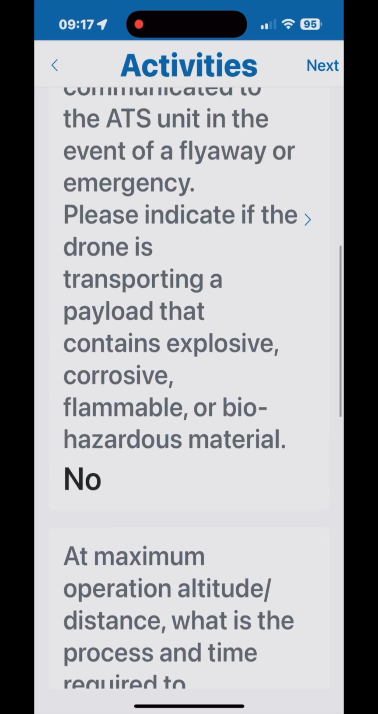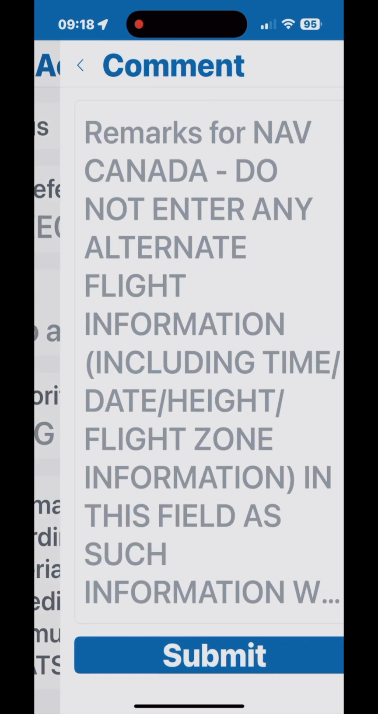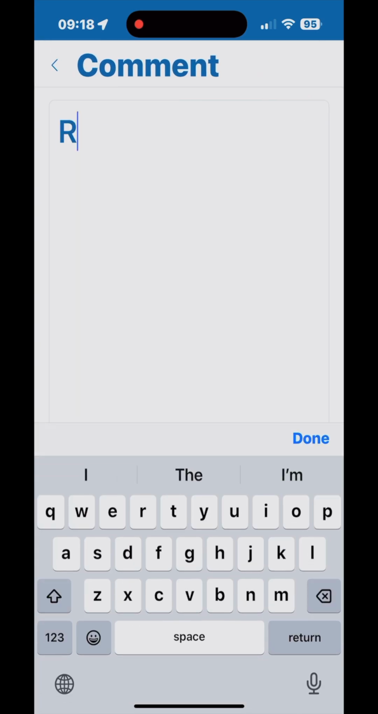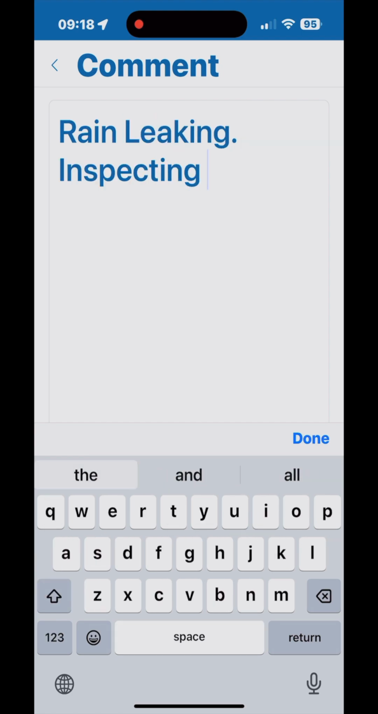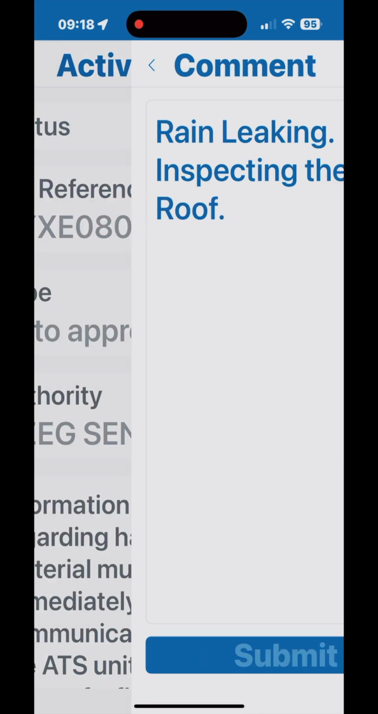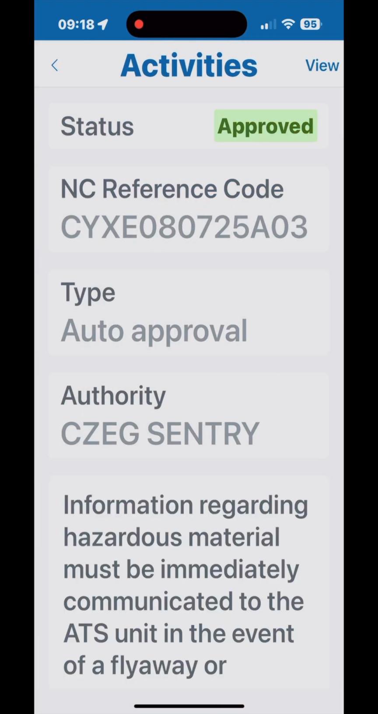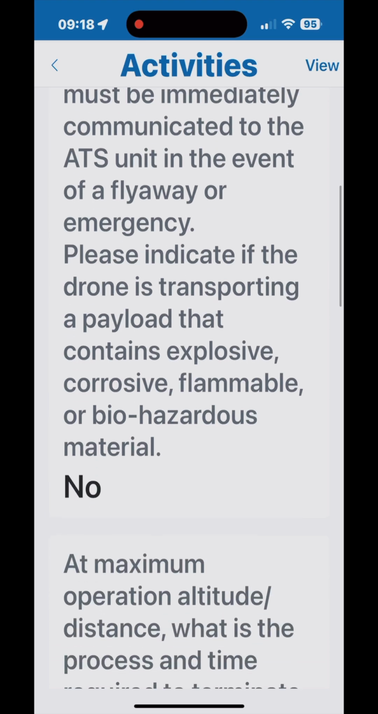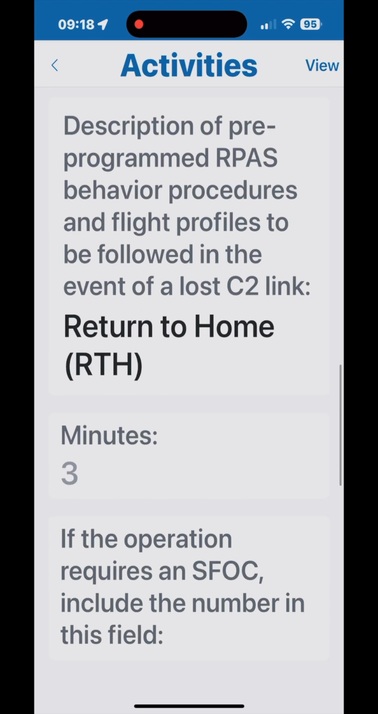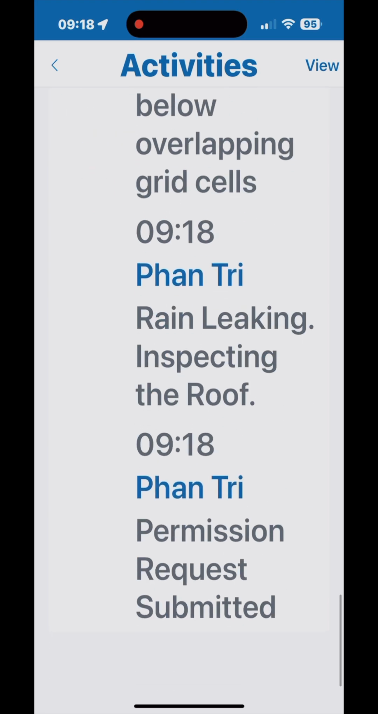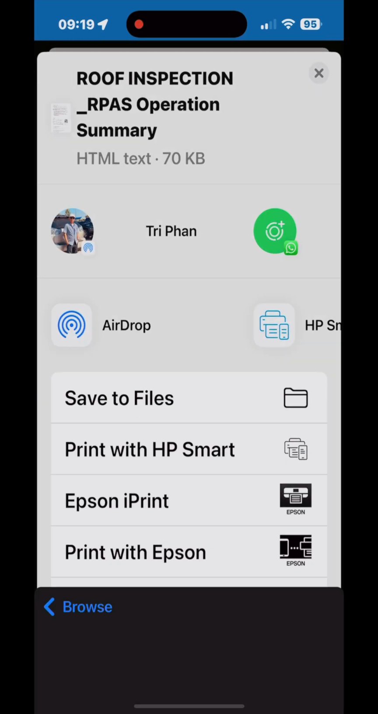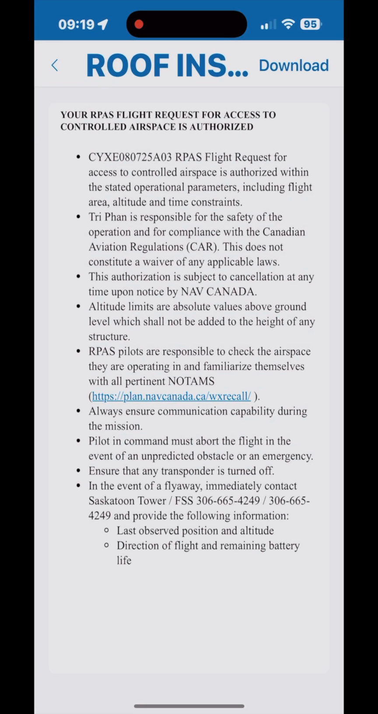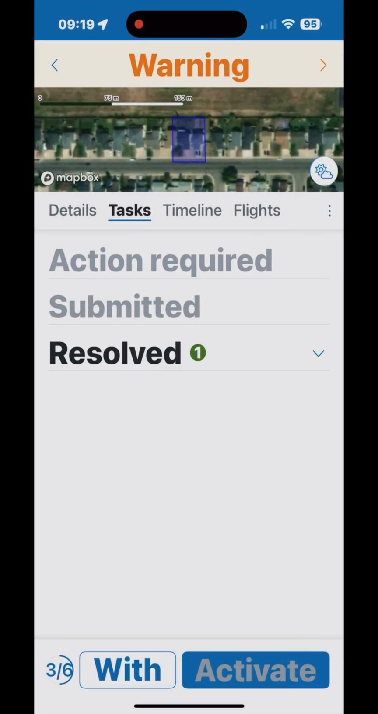Then I'm going to hit next, and it'll take me to the comment page, and then I can put a comment in there. Rain leaking, inspecting the roof, and hit submit. Approved. I can see that it changed from initiated status to approved status. It's automatically approved. Then you can hit view, and it's going to take you to a download page where you can download the flight authorization and save it to my phone.